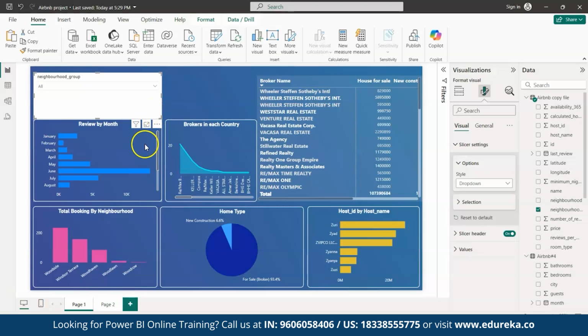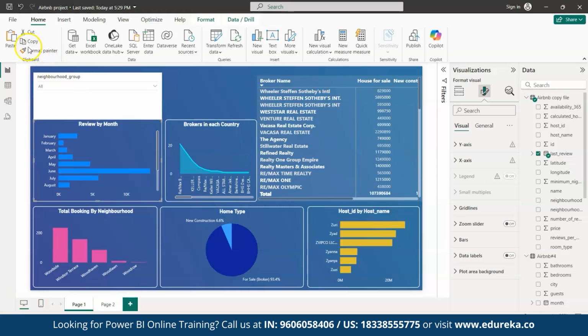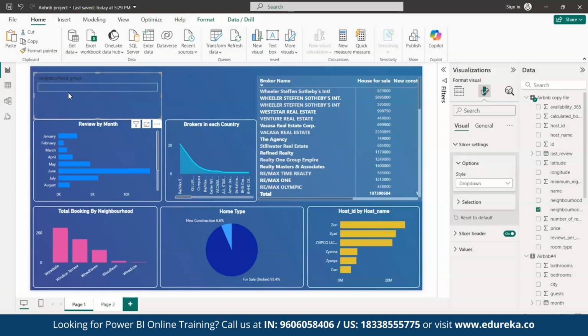So let's also change the background of the graph. For that, as previously done, choose the background from any of the graphs which you have previously done. Format Painter, click on the present graph. So you can see that the background is already changed.